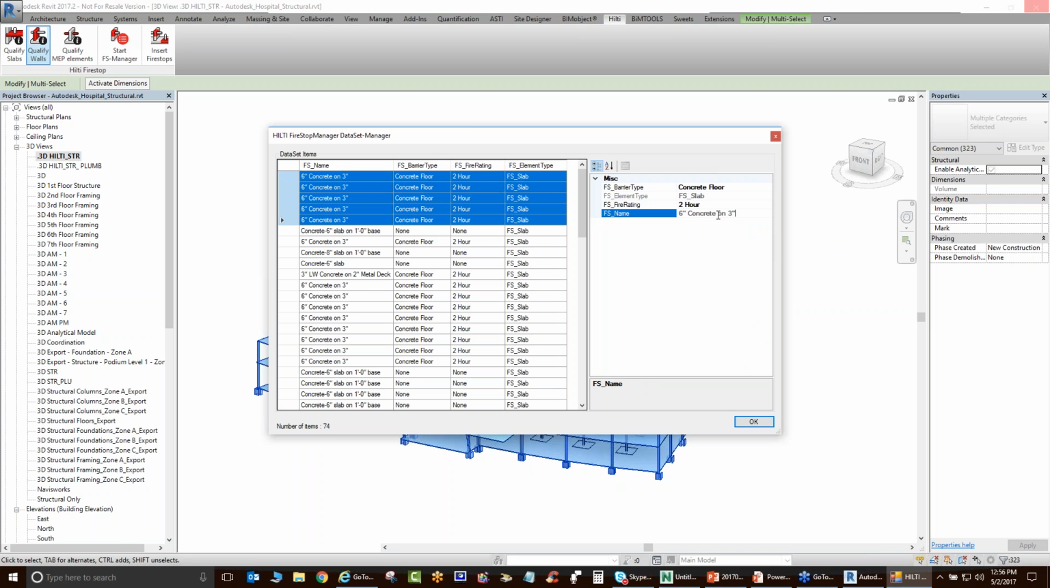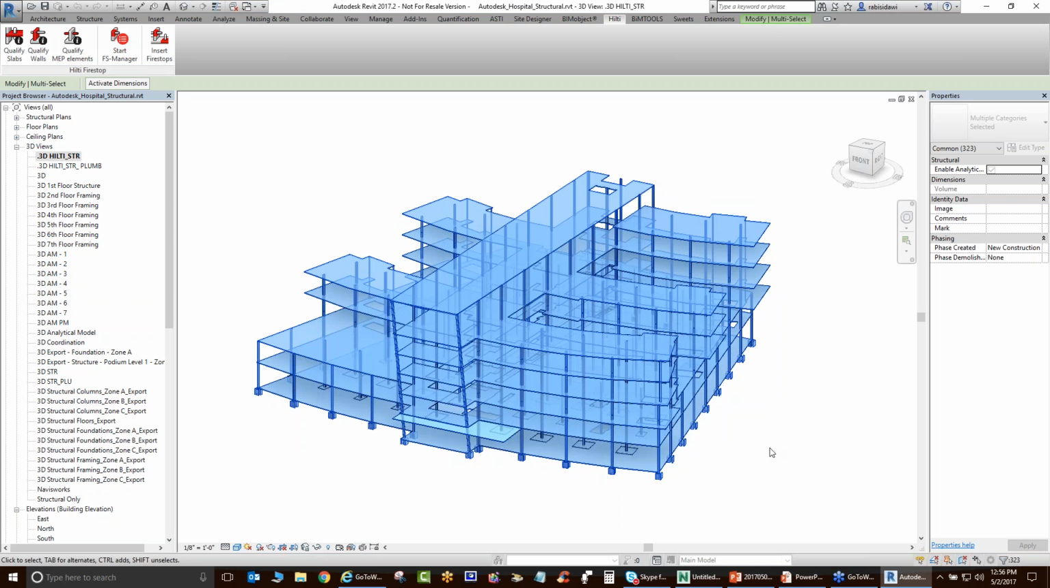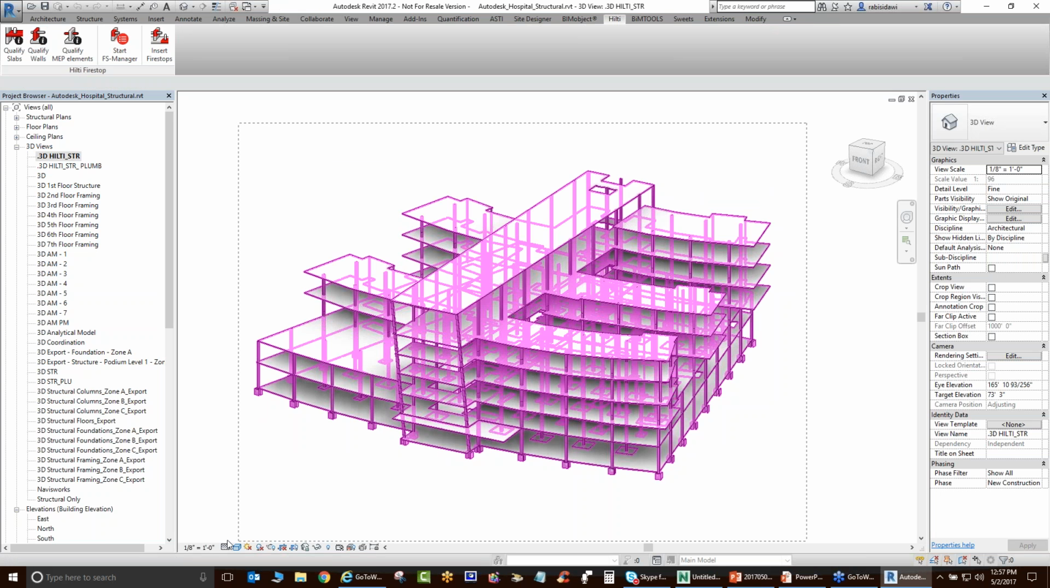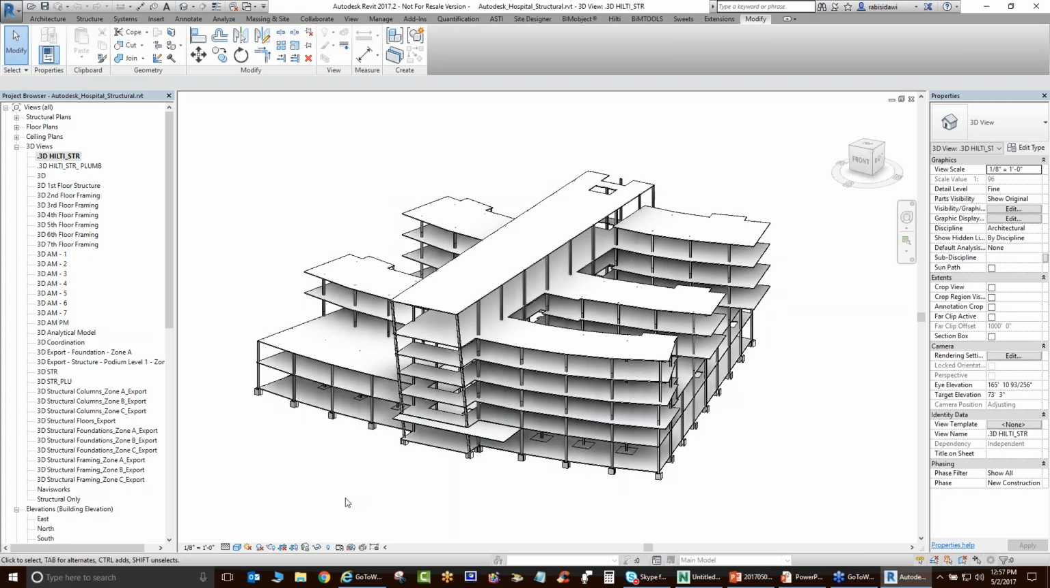So we have 6-inch concrete floors. They are 2-hour rated. We can specify that. And once we go through all the different types, in this case, we have 74 slabs. We can go ahead and click OK, and Revit will qualify the slabs for us and make sure we have the proper filter here. Yep, that's 74. Okay, so we did qualify those.